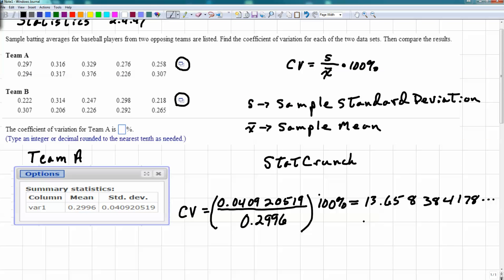So 13.658384178. We're going to need to round that off, and notice that it says right here, type an integer or a decimal rounded to the nearest tenth as needed. So that means I'm simply going to say that the CV for team A, and I can go ahead and write down team A as a subscript, will be equal to 13.7%.